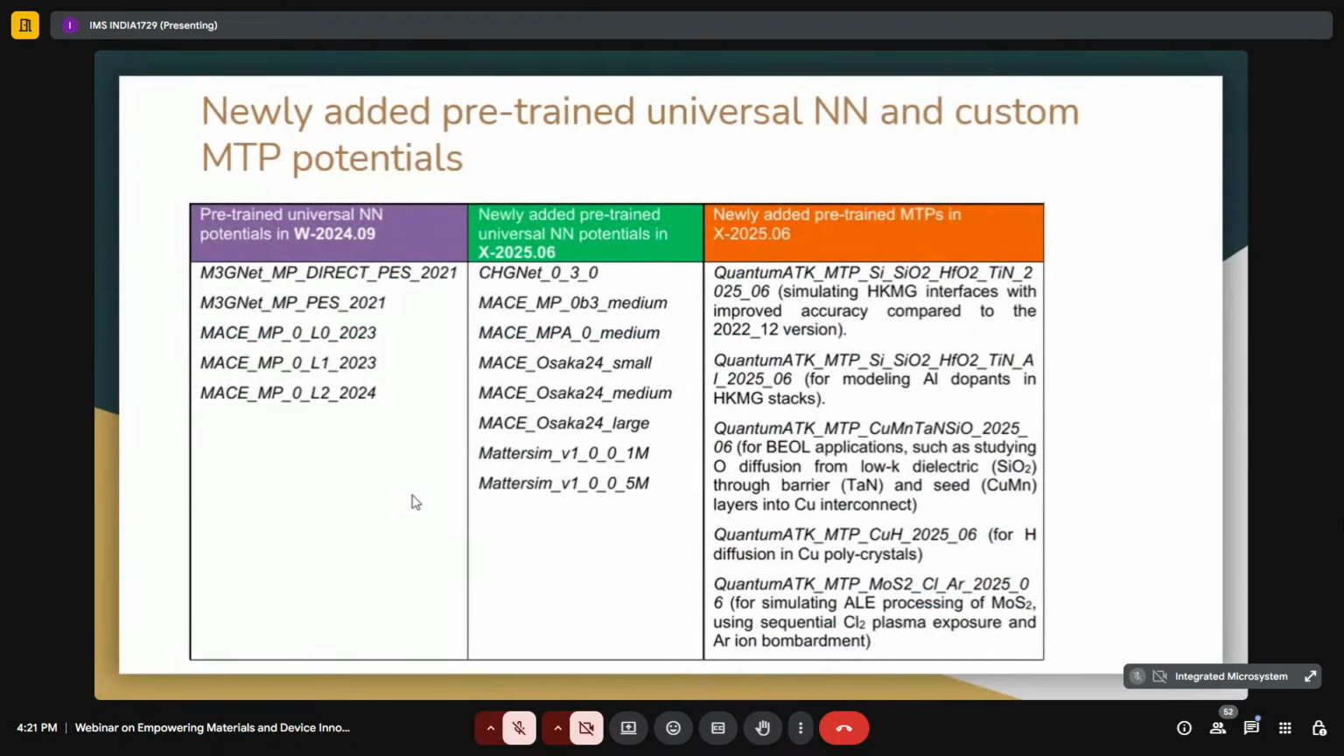One of the most powerful additions again is the ability to use both the newly added pre-trained universal neural network potentials and the custom-trained MTP potentials, giving users an unprecedented range of flexibility in accuracy, speed, and ease of deployment. So first, let's talk about the pre-trained universal models. This includes neural network potentials like M3GNet, CHGNet, or 7net, which are trained on massive databases and designed to work across a broad range of materials without requiring system-specific tuning.